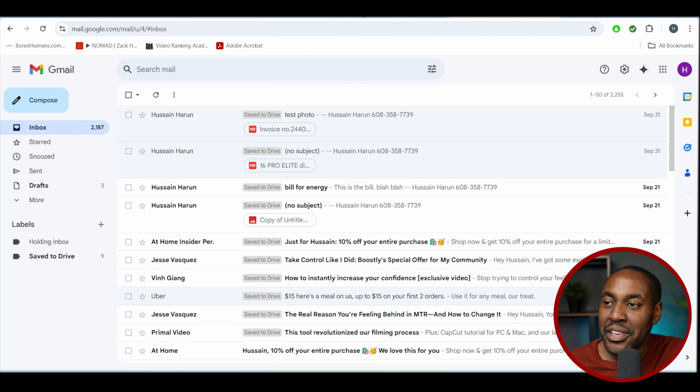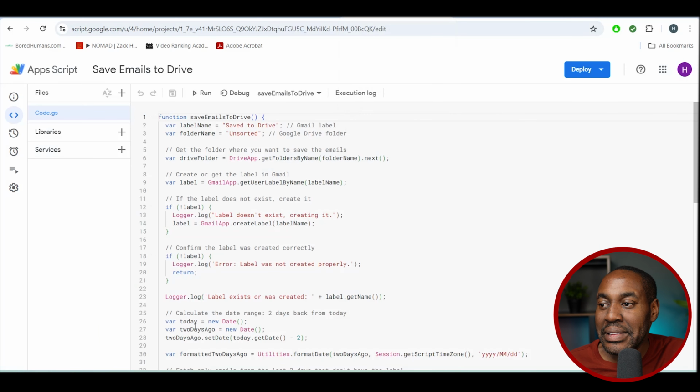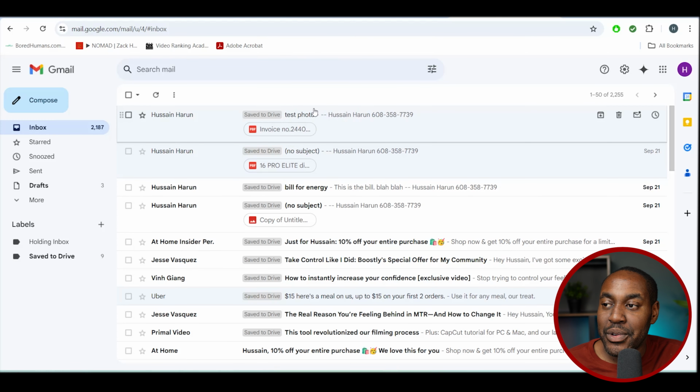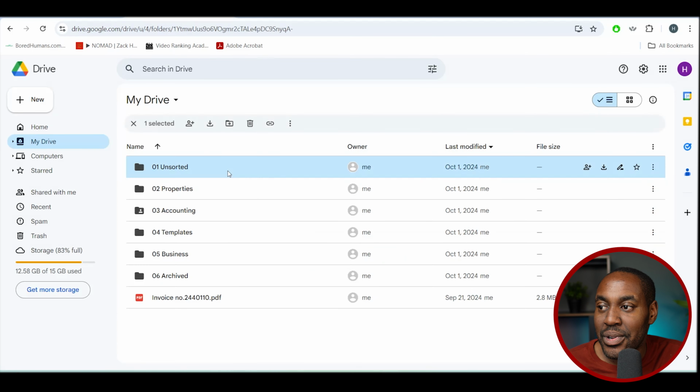So on the back end, don't get intimidated, but this is what it looks like. And you don't have to know anything about coding. You literally will copy and paste this into a spot, and then once you copy and paste it, it will ask you for some permissions, and then it'll automatically start working. So the way the program works is if you receive an email that has an attachment, the program will automatically save that attachment into your unsorted folder.